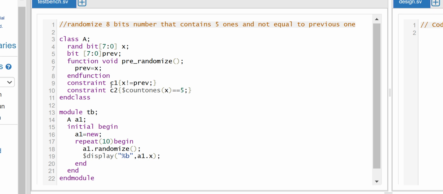Now I am writing two constraints. The first one is that x should not be equal to the previous one, and the second constraint is $countones inside x should always be 5.